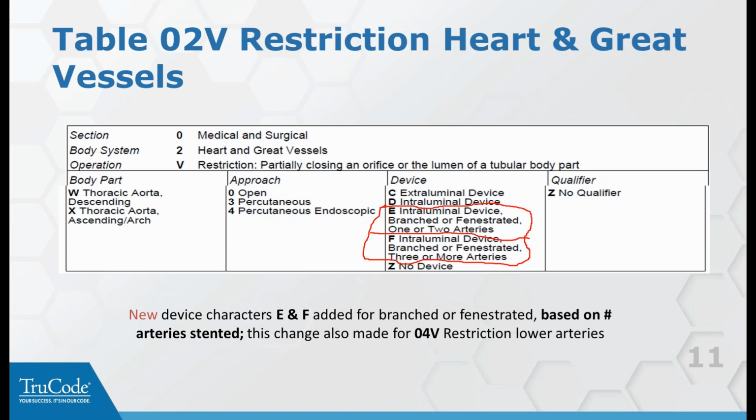And just to show you how it shows up in the tables, they have added in the device character. You don't have to choose whether it's a branched or a fenestrated aneurysm, or stent rather. You just have to choose how many different arteries are treated. So you can see there that intraluminal device, branched or fenestrated, 1 or 2 arteries, and then another character for 3 or more arteries.